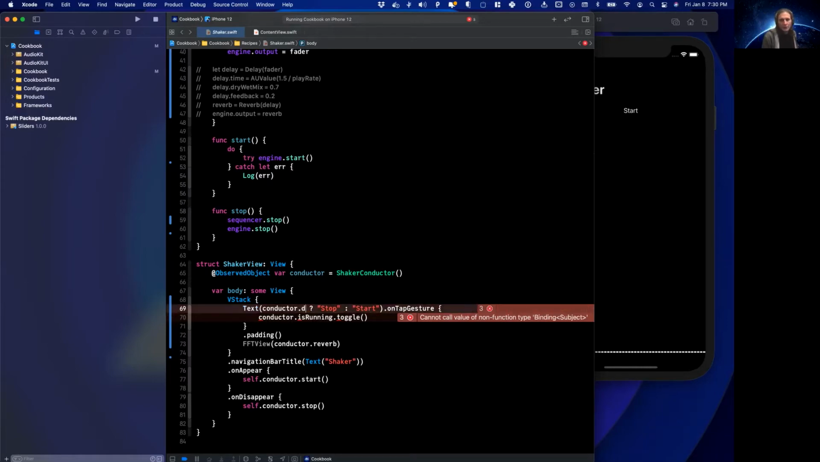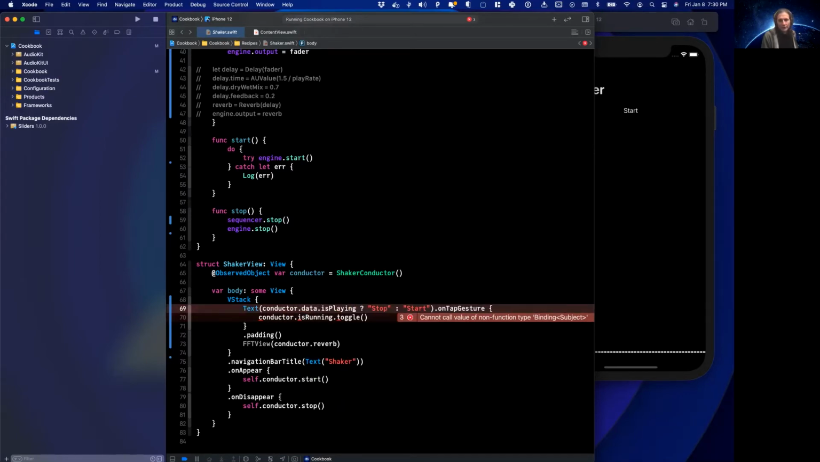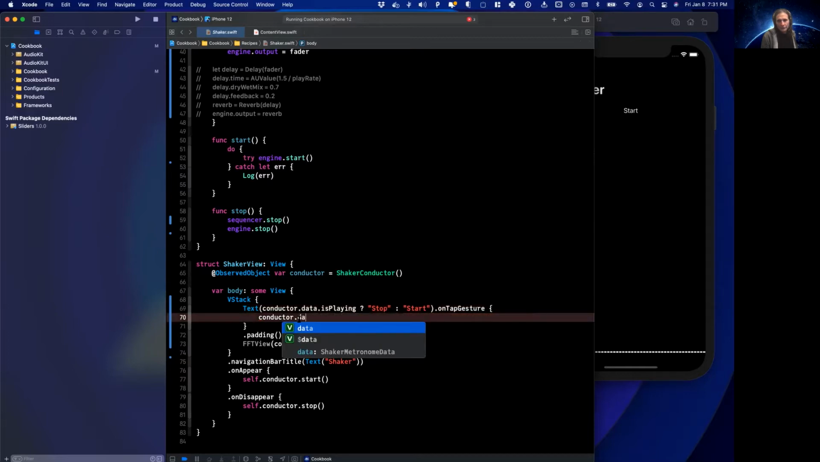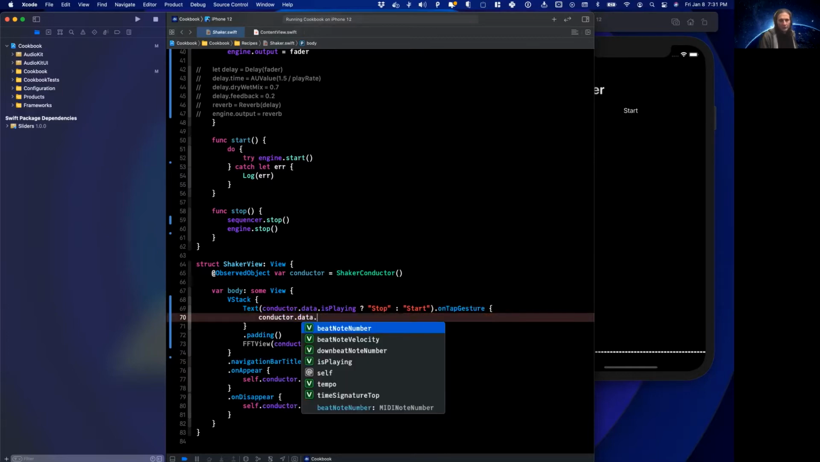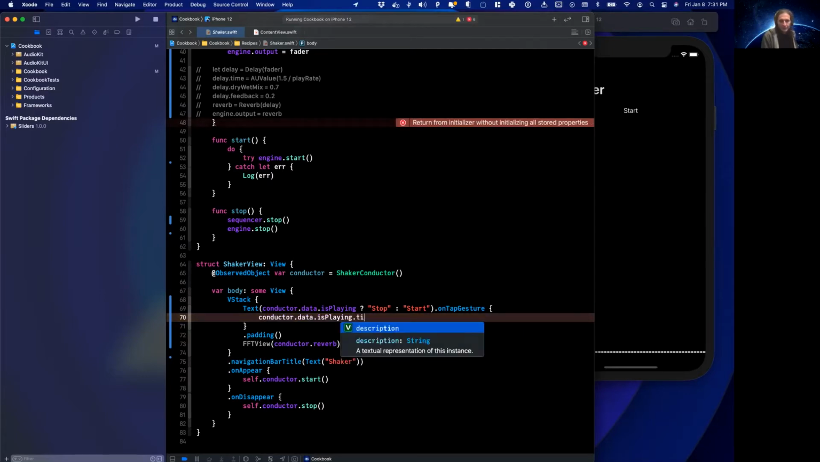So our conductor has a data which is published, so it's going to change. And so if it's playing, we're going to want to write stop here. Otherwise, we're going to write start. And then all we want to do is change the toggle. It should start playing. I'm sorry, it's toggle. Yep.